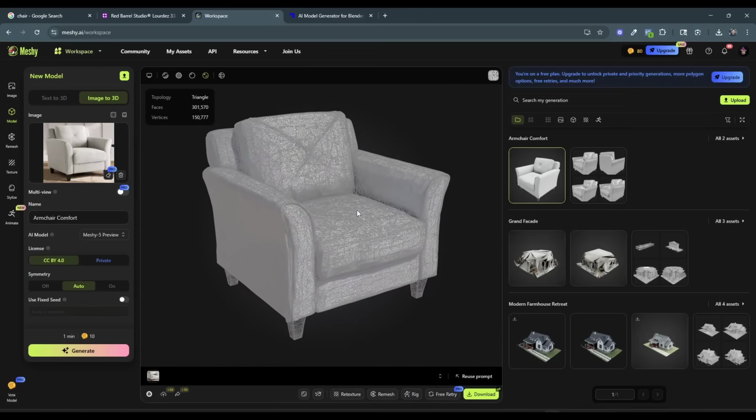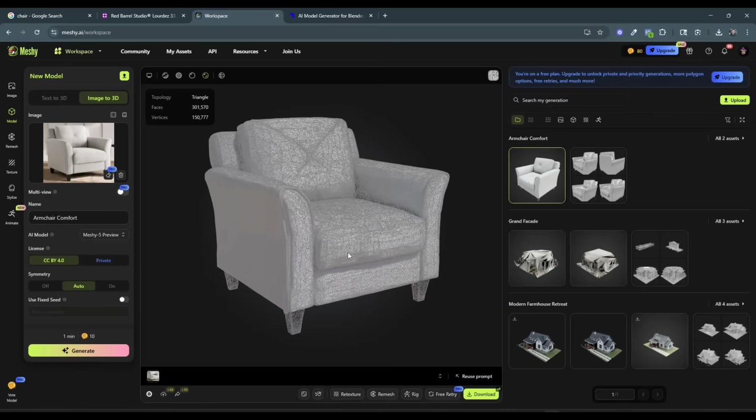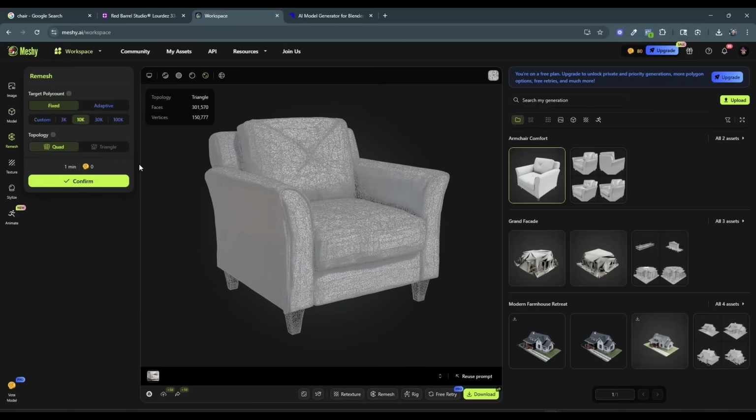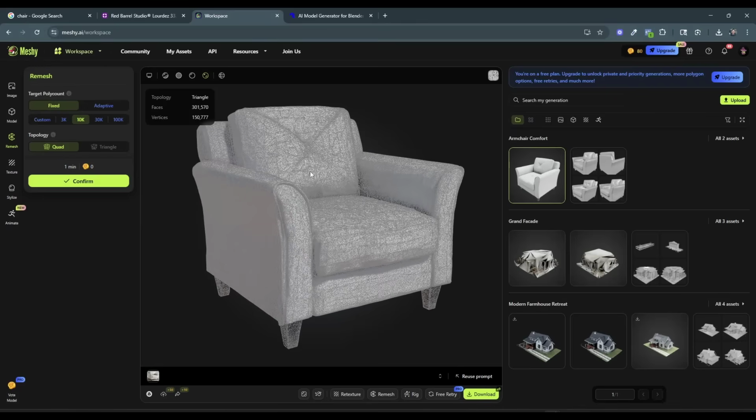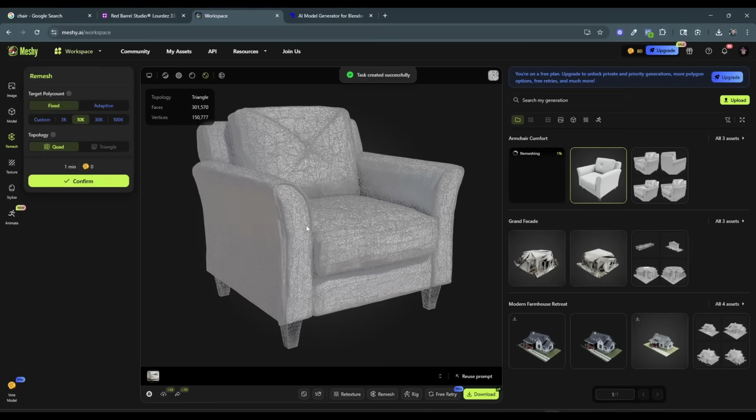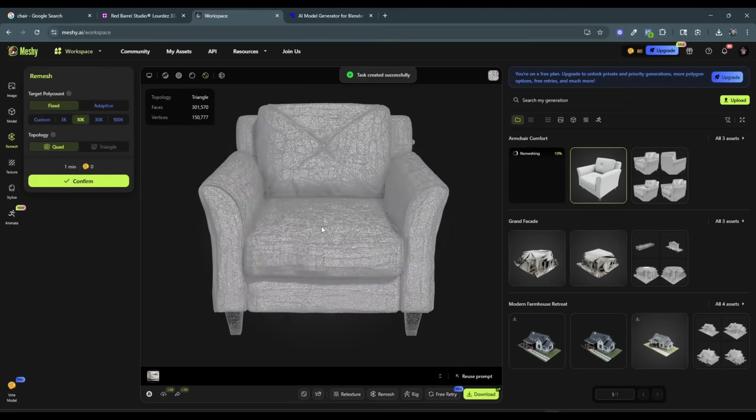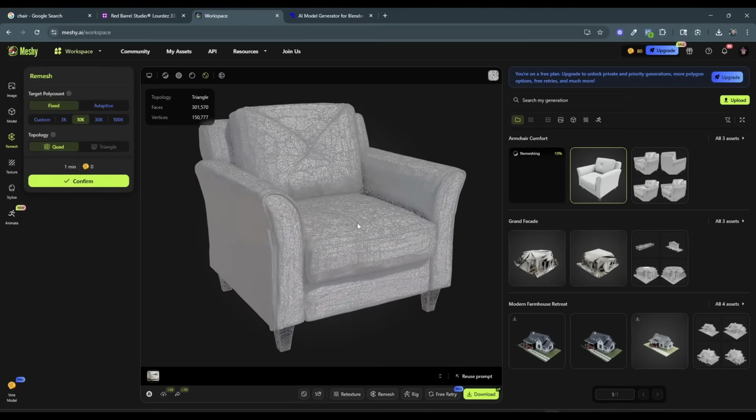Now, one of the cool things about this is there is actually an option over here to remesh it. If I click on remesh, notice I can tell it to remesh this with quad topology instead of the triangle, and I can set the poly count, which is basically setting the amount of polygons that are generated on this chair. If I click on confirm right here, it's going to remesh this so that it has quad geometry, which basically means that the geometry of the chair is going to look significantly better.